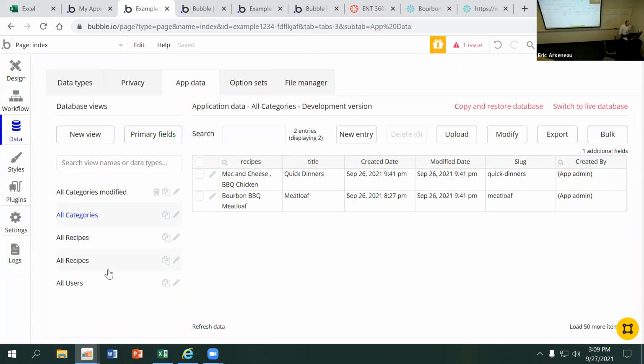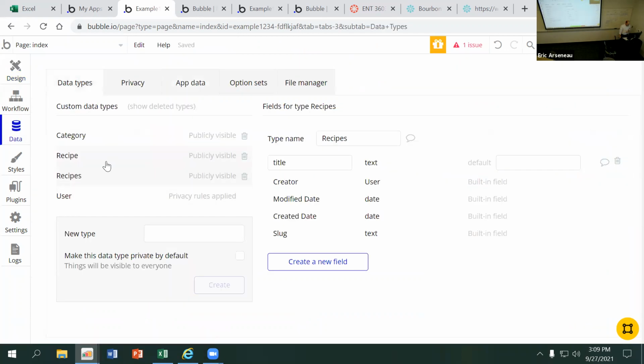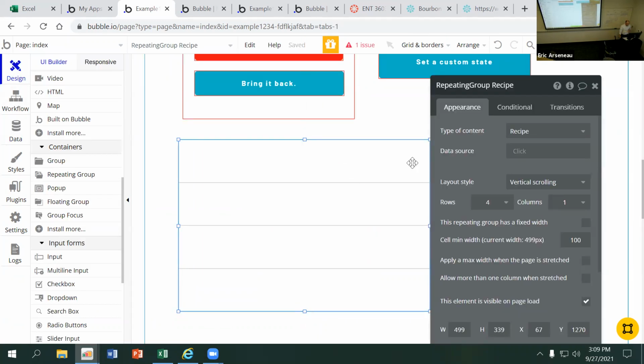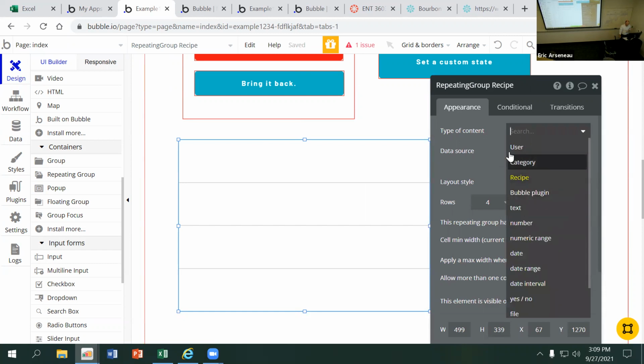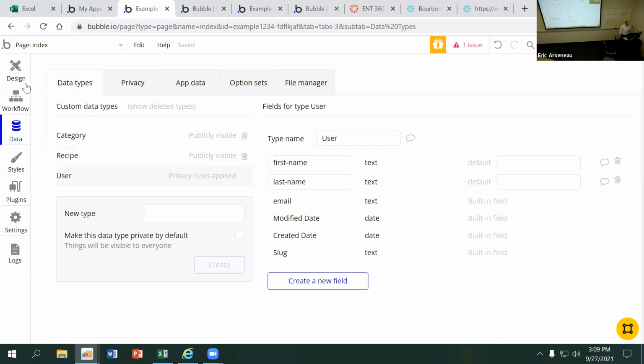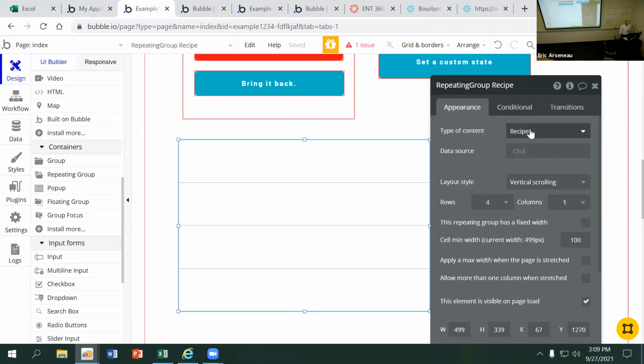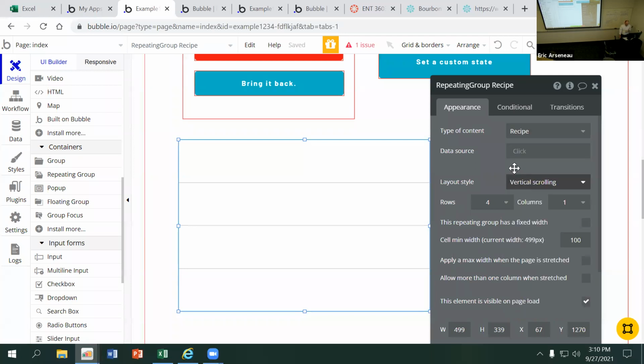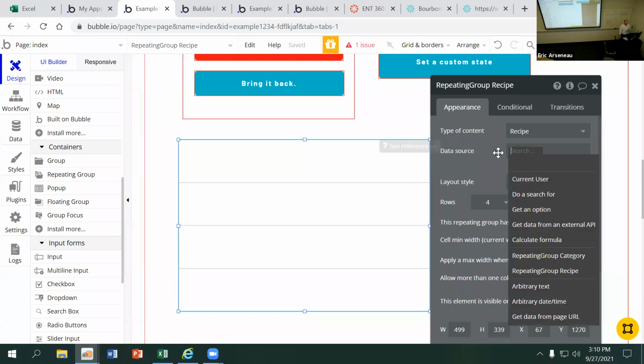Let me just make sure I delete my extra one that I made. Okay, mine was called recipes with an S. Where did I do it? Singular. Okay, singular. All right, so the type of content is a recipe, or if you had recipes, whatever, and click on that. And we want the data source to be do a search for.